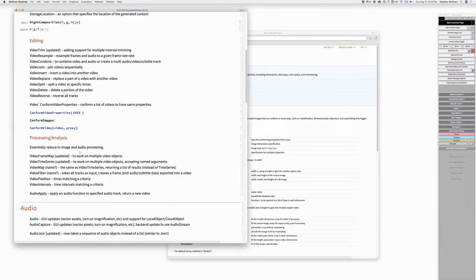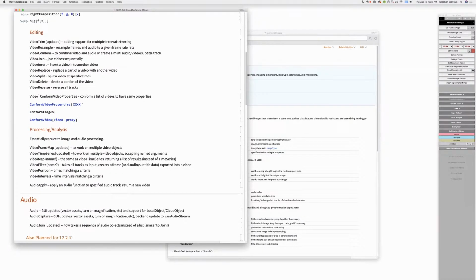Okay, fine. Okay, next. Video frame map. That's mapping frame by frame, right? Mm-hmm. And this is going to be useful for, say, blending video 1 into video 2 once we get multiple video objects. Right, or this thing about putting a watermark on the video or something. That can already be done with a version that is in 12.1. Okay. Oh, I see. But without conformance, we can't get the frames to agree. Okay. Exactly. Video time series.